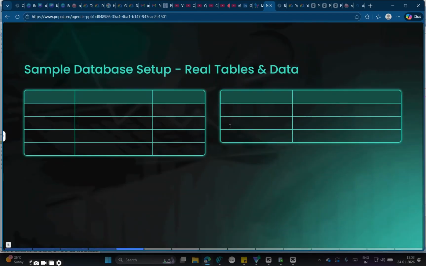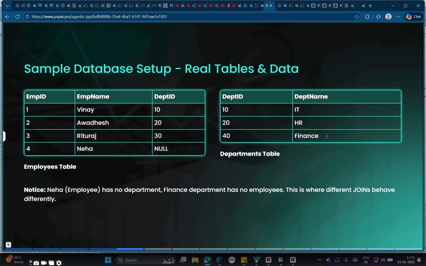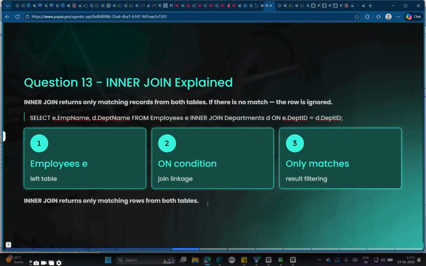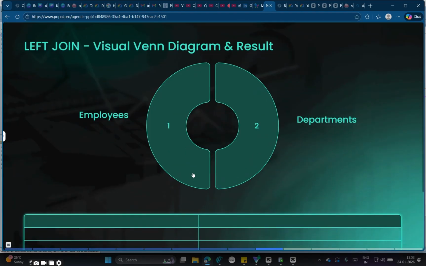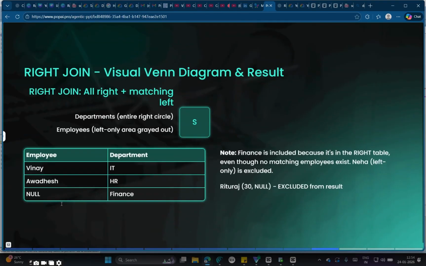See, IT department, 3 records, total records from the second table, and matching records. What are the matching records? 10 is matching, so that record is given, and 20 is matching, so that record is given. And for finance, there is no name, since we are pulling out only the employee name, so it gives null. There is no employee for the finance department, that's why it gave null. In this way it gives all records from the right table and matching records from the left table.